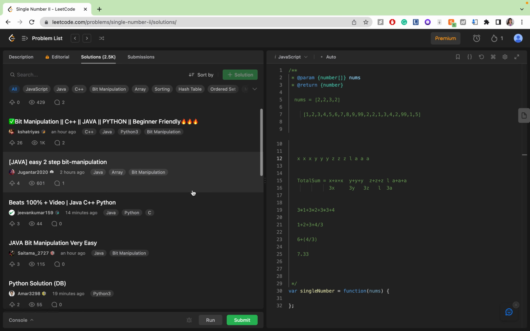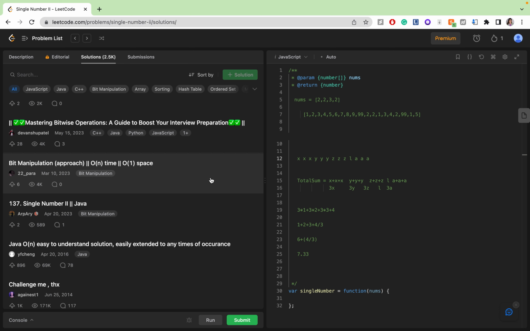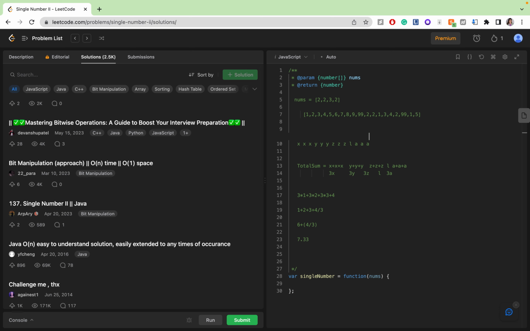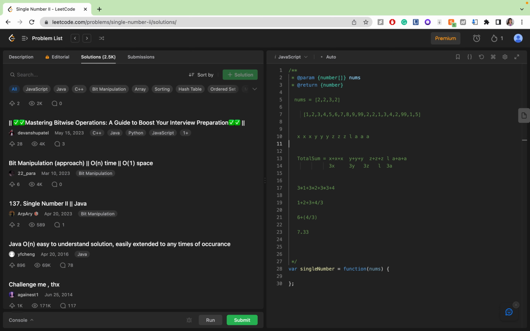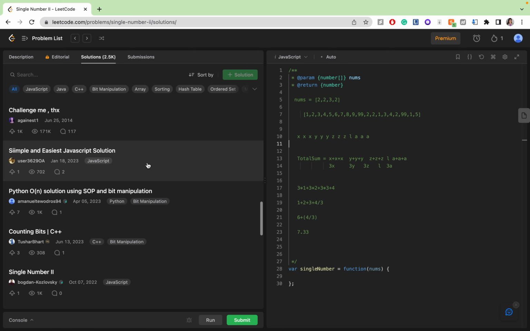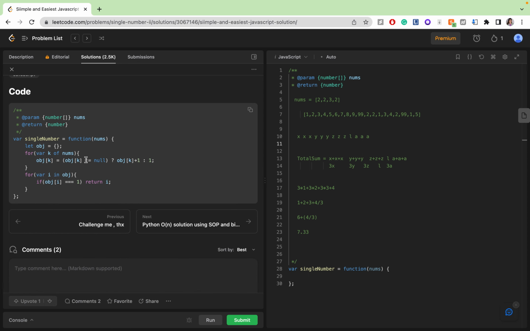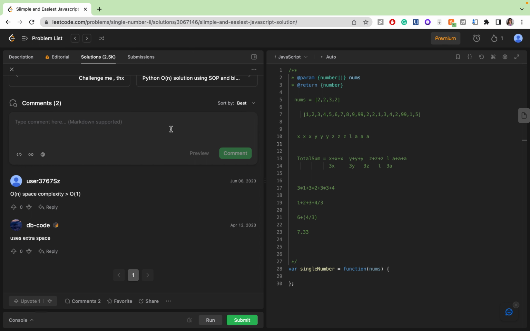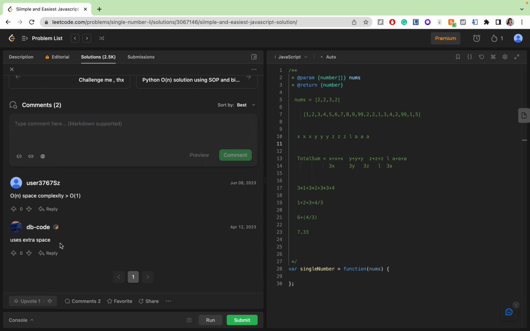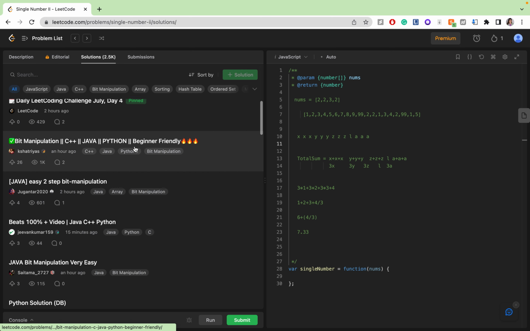Bit manipulation. Okay, like I told, I need to do bit manipulation for this number. I'm not really good at bit manipulation. How can I do bit manipulation? This solution uses extra space, so it is not a good solution, and it looks like my subscription has already gone.